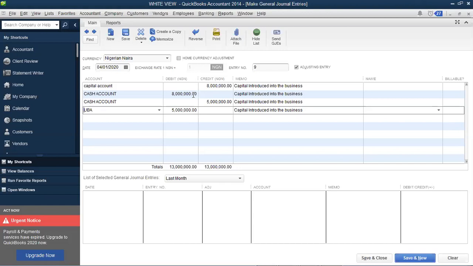See, ideally, in real life, when you pay 8 million into your account, and you remove 3 million and do something, would your bank give you a cash balance? Would your bank give you a bank balance? Yeah, it will. Okay, look at it this way. I brought 8M to the business. Now they paid 5 to cash, and the remaining balance went to UBA bank. It should reflect that way.